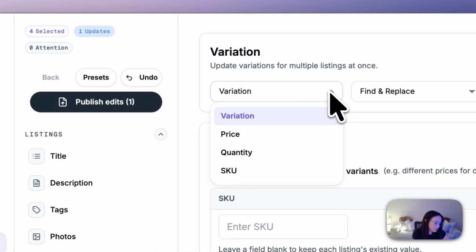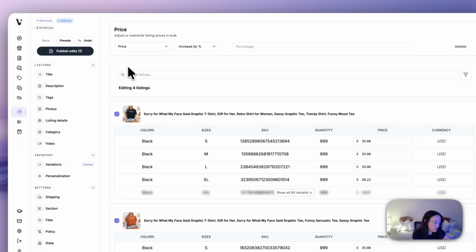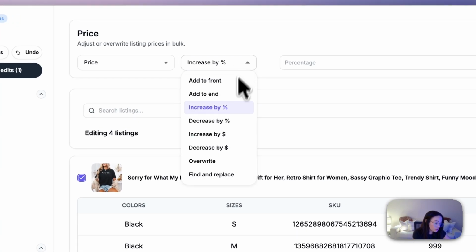If you click the drop-down screen, you can select if you're editing variations, price, quantity, or SKUs. So let's say we want to update the price across all those selected listings. You can then increase by a percentage, decrease by a percentage, increase by a dollar amount, decrease by a dollar amount, overwrite the price and replace it with something completely new, or find and replace a certain price point.